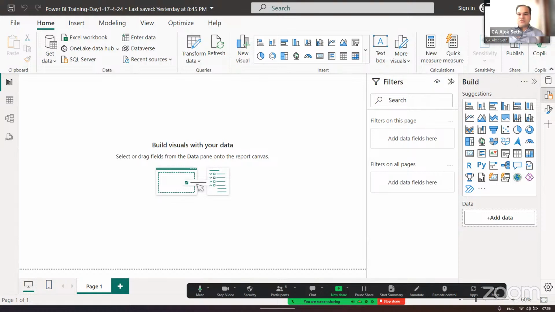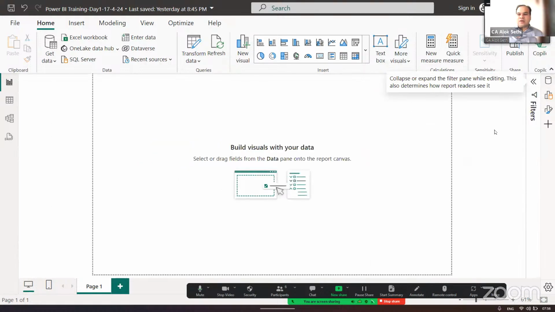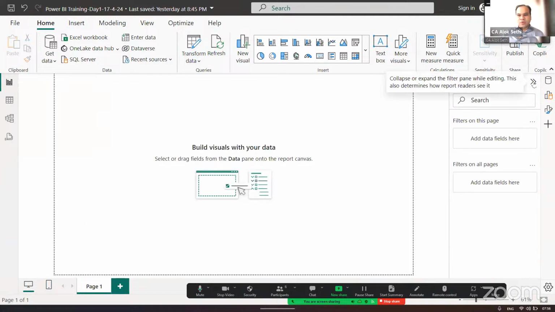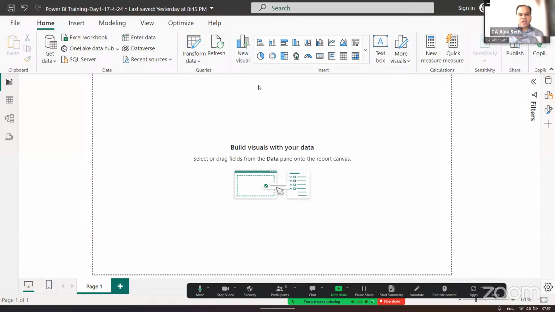see, all these visuals in the Power BI screen are flexible. That means they are adjustable, so you can collapse them wherever you don't require them. And this is the canvas. This is the area where you will build. See, it is written, build visuals with your data. Select or drag fields from the data pane onto the report canvas. So this is called a report canvas.